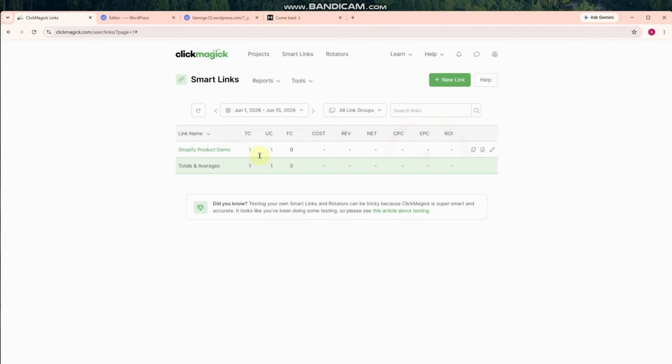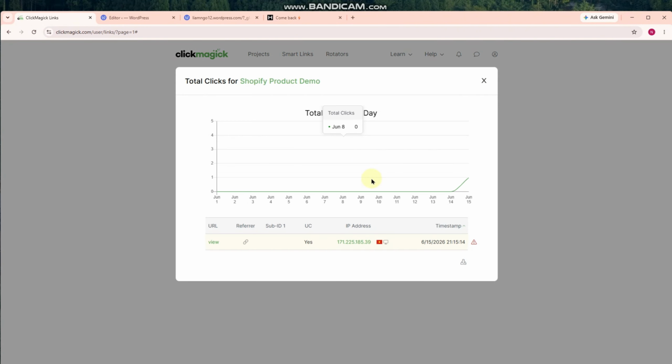Now I'll return to ClickMagick and refresh the stats. Here's the test click. Inside the stats, I can see total clicks, unique clicks, country, device, and other tracking information. That gives me a simple way to track clicks going to this Shopify product page.